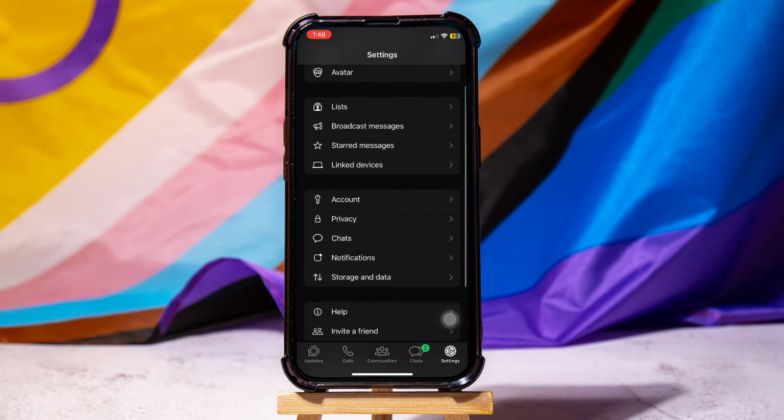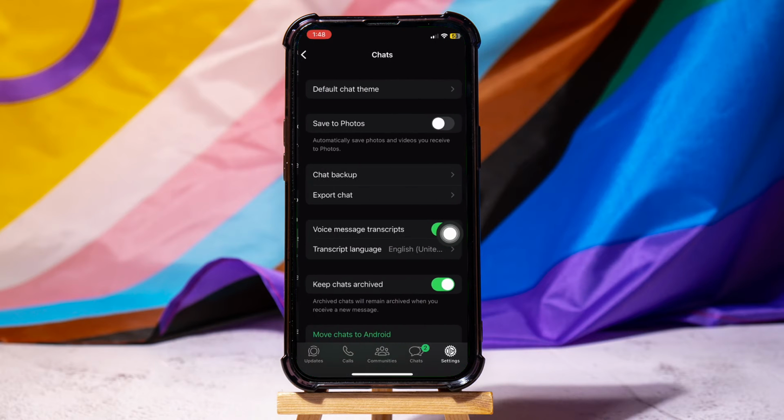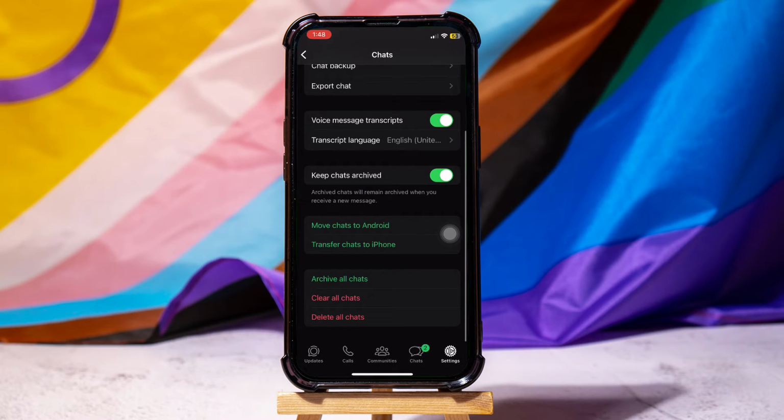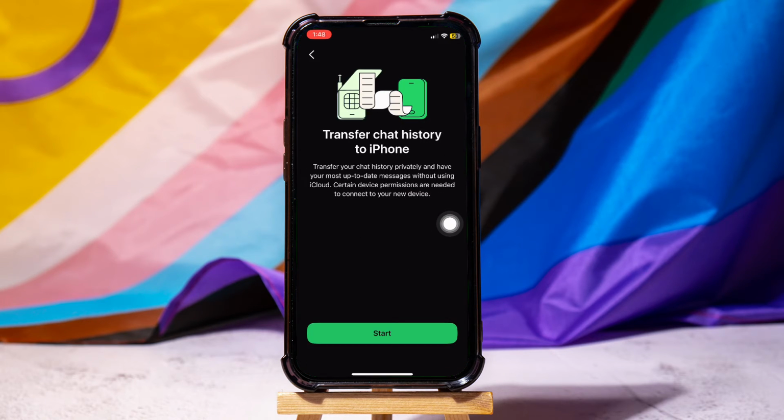Find the option Chats from the menu and tap on it. Once you're in this page, scroll all the way down. Then, tap on this option Transfer Chats to iPhone. Here, it says you can transfer your chat history privately without using the iCloud. Now, hit the Start button.